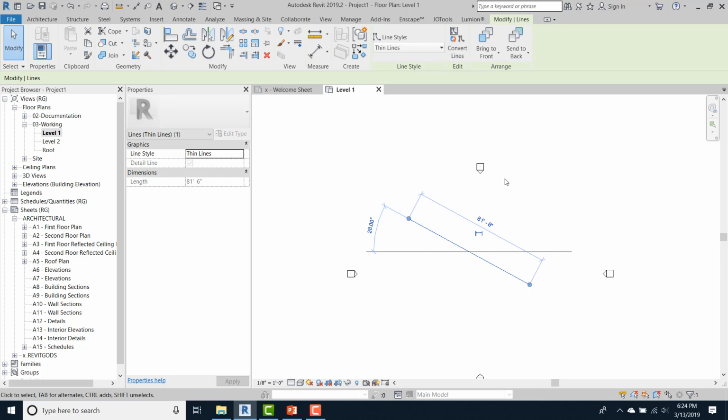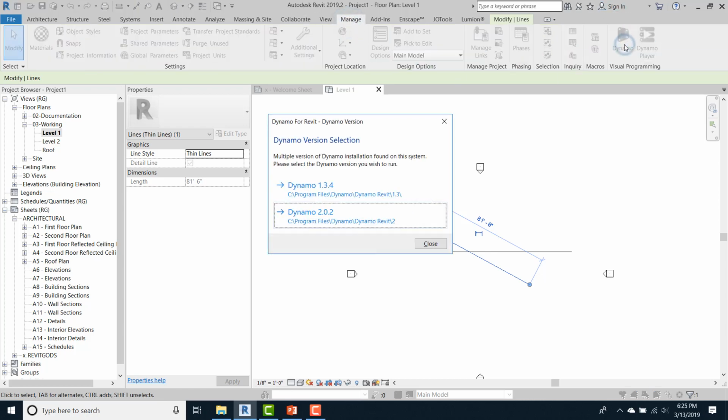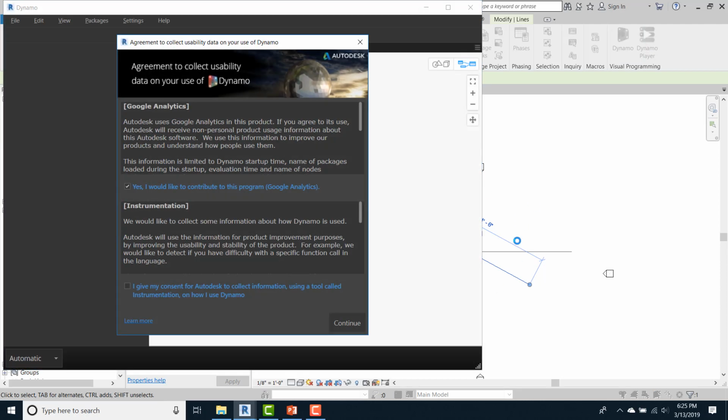So this is almost the difference. If anyone here knows how to drive a stick shift, right? Dynamo is kind of like driving a stick shift, while what we just did was pretty automatic. We hit a button, and the functions came automatically. So I'm gonna go into Dynamo, we'll open it up, and I just want to show you what it is.